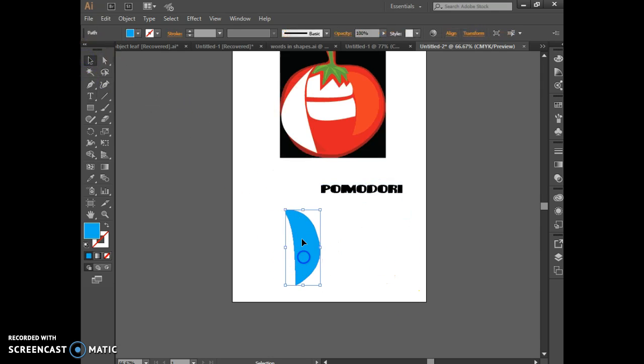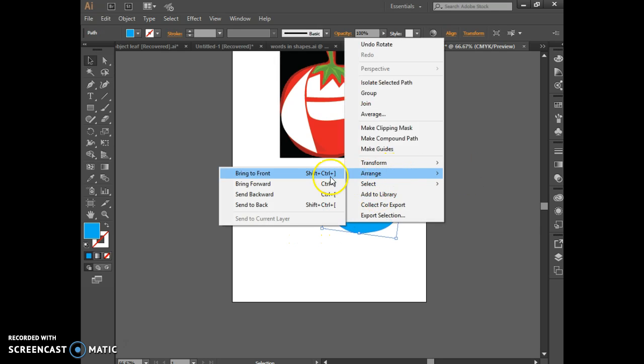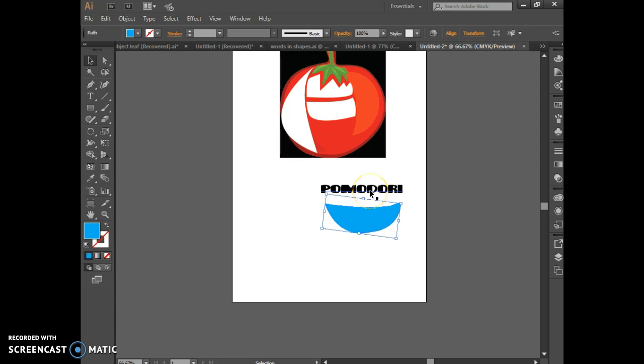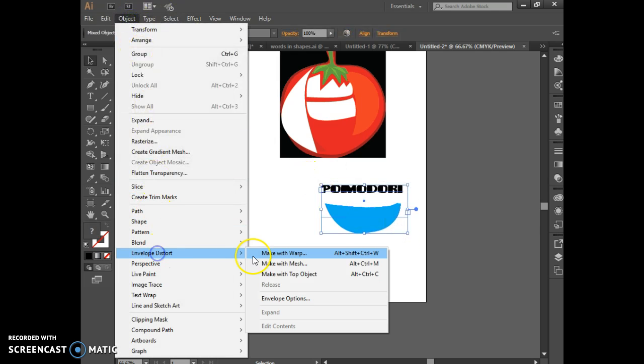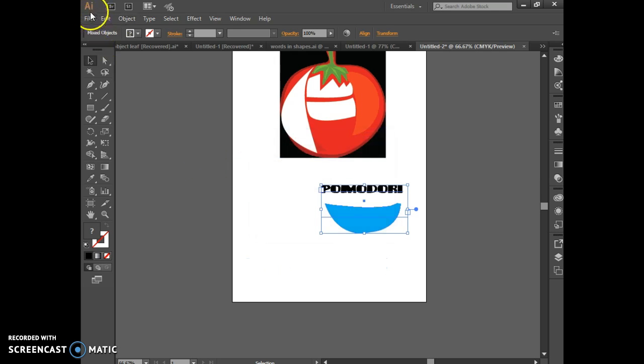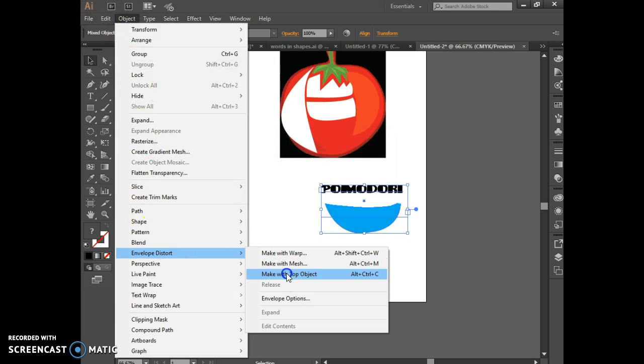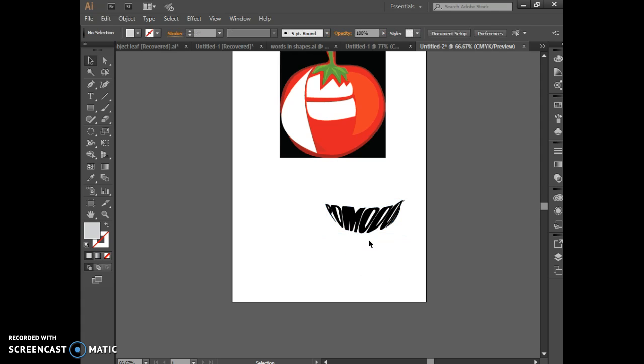I'm going to go ahead to my selection tool, grab this guy, rotate it so it's sort of in the same direction as I want my lettering to go. Tiny bit more. Again, I'm going to select it and I'm going to arrange it into the front, Shift Control J as well. And then I'm going to go ahead and grab both of them. The usual object, envelope, distort, and make with top object, and you're going to see that that one is in there.